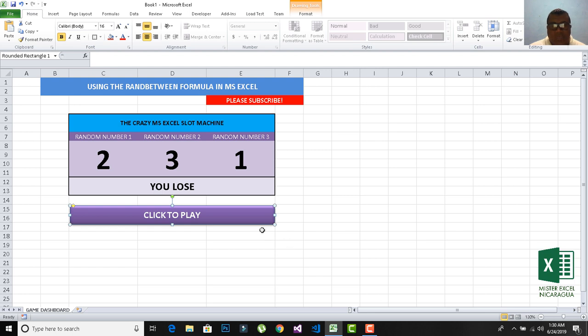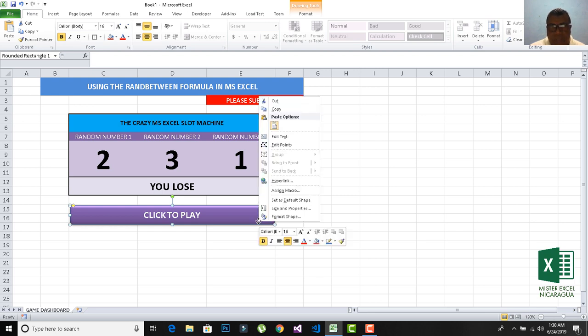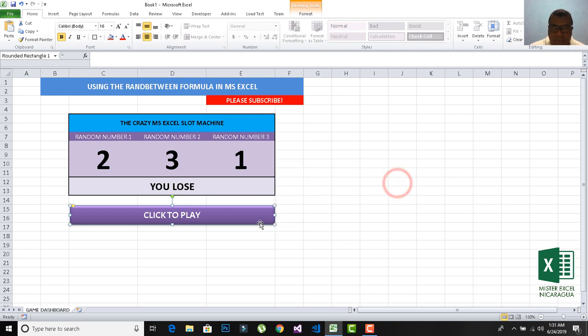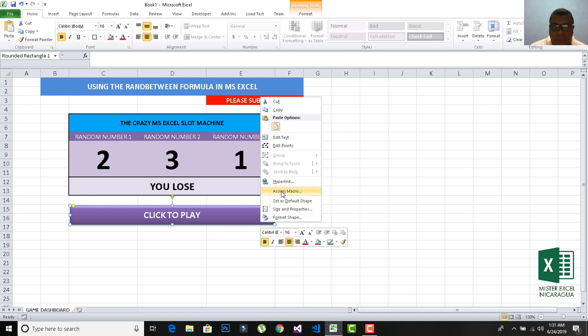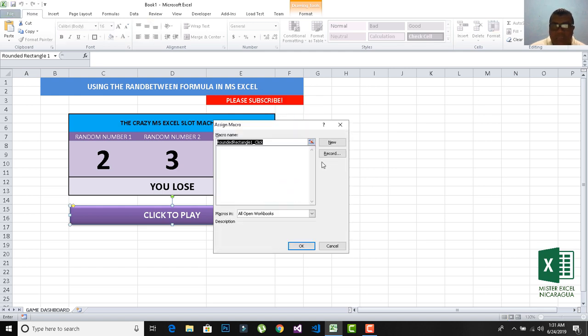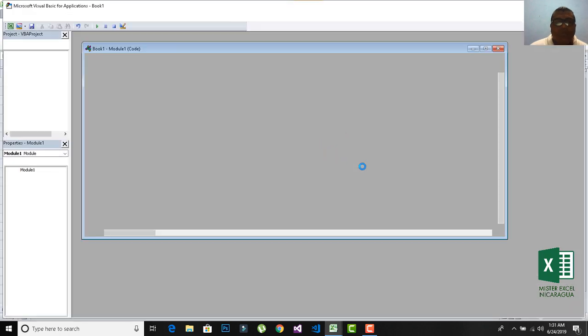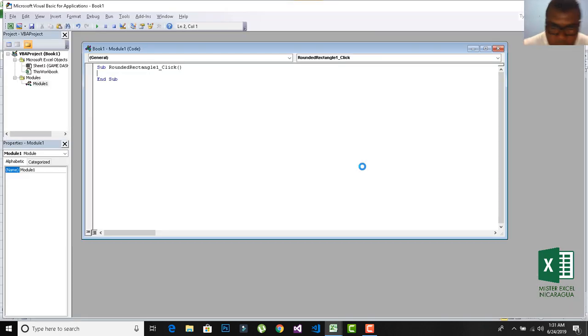So for that, we are going to just select the object that we are working with. All right, and by right clicking on it, we say assign macro, select that, and hit the new button to be able to go to the Microsoft Visual Basic Editor. This is a beautiful moment. We are now getting into the work of macros. So let's see if it's working. We will send a simple message box saying you click on the play button.